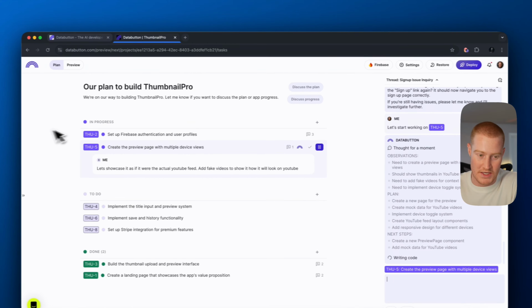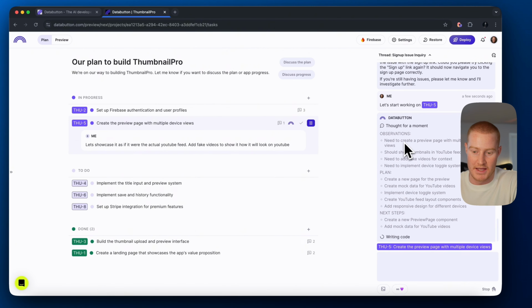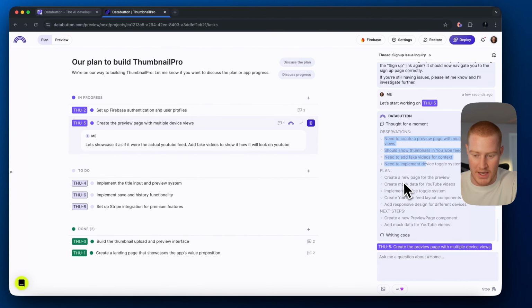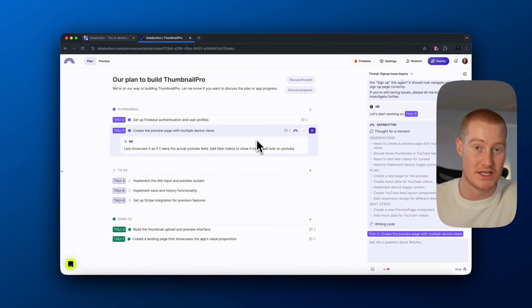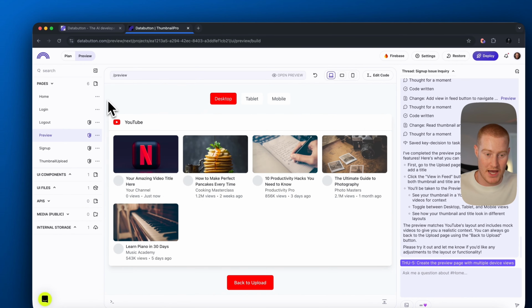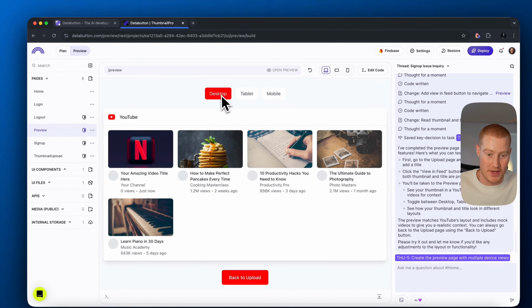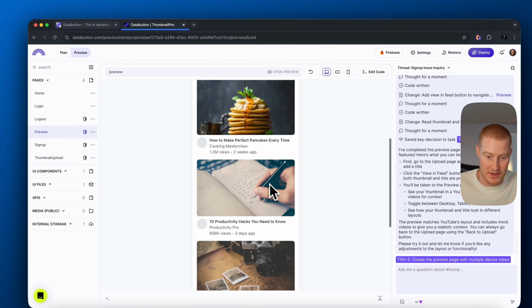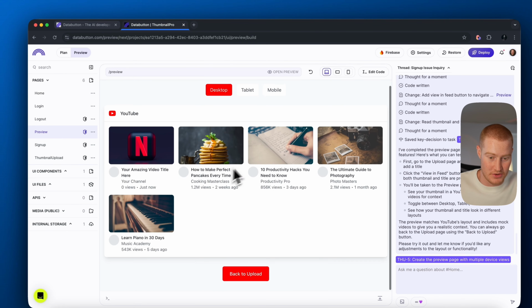It's moving on to this now. You can see it's thinking through this. It's making some observations, creating a plan based on those observations, and then creating the next steps. So it looks like it's going to write the code for that. Let's visit this when it's finished. All right, here we go. So we now have a YouTube feed. This looks pretty cool. We have a desktop, a tablet, and a mobile feed. That all honestly looks great.